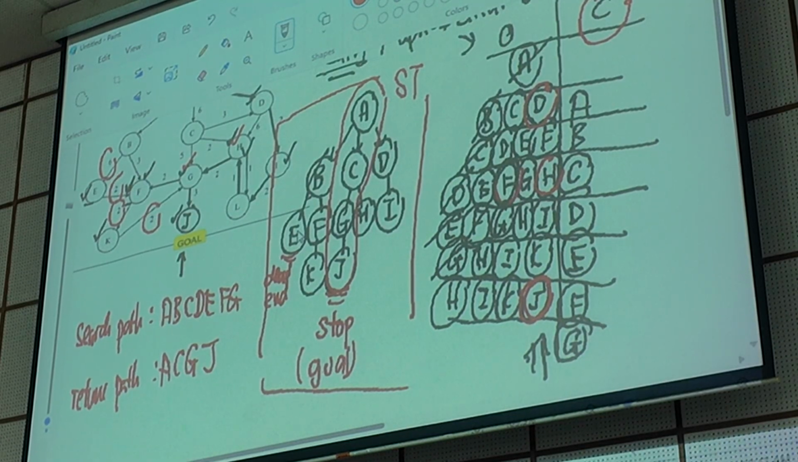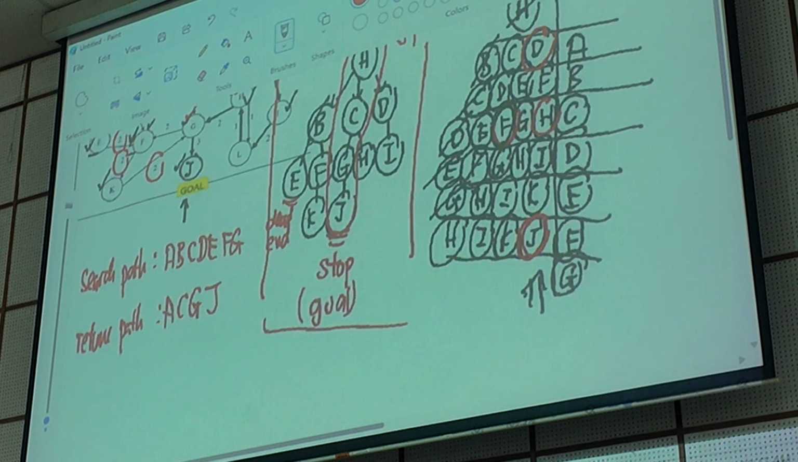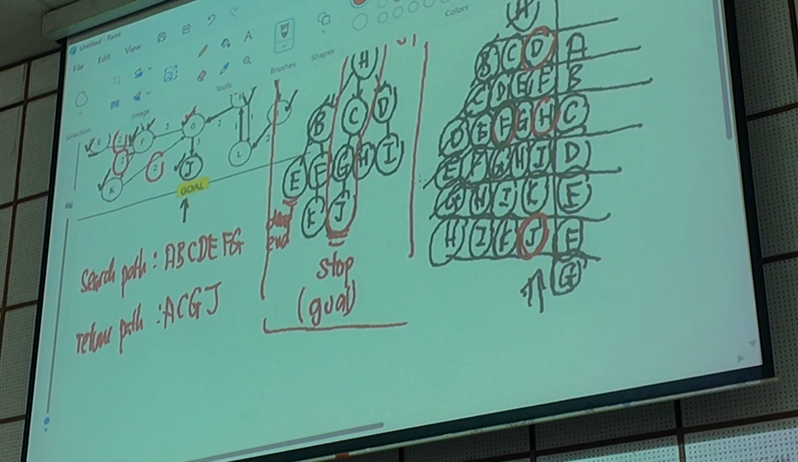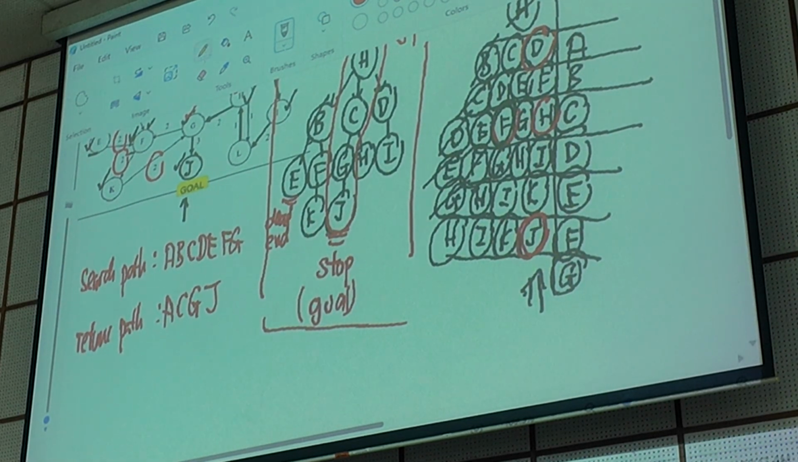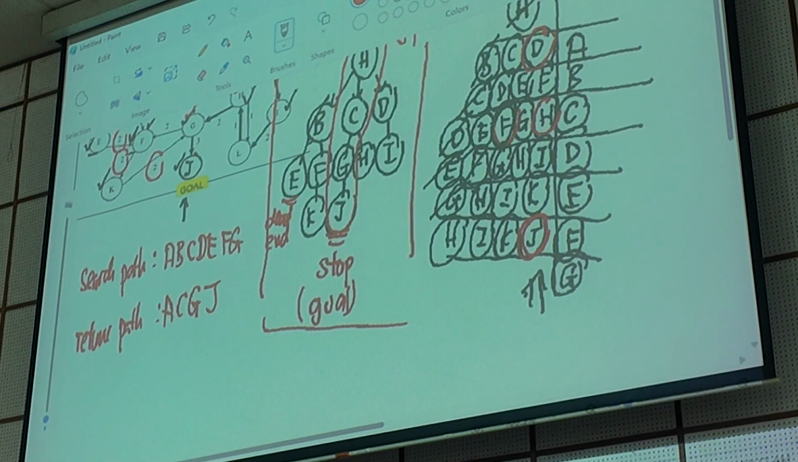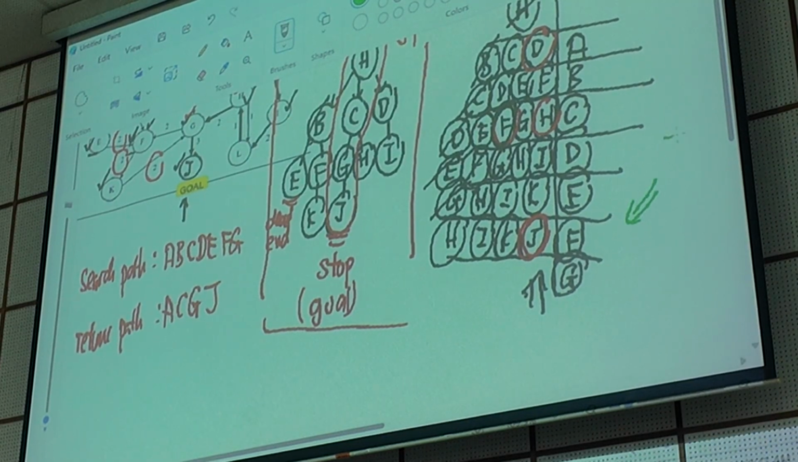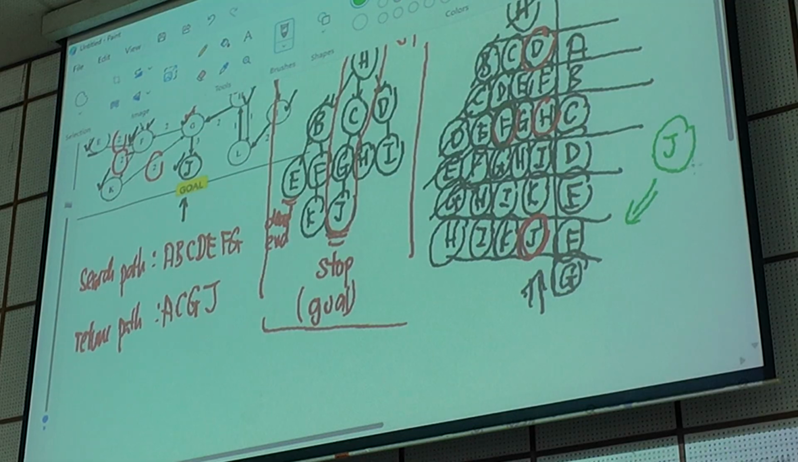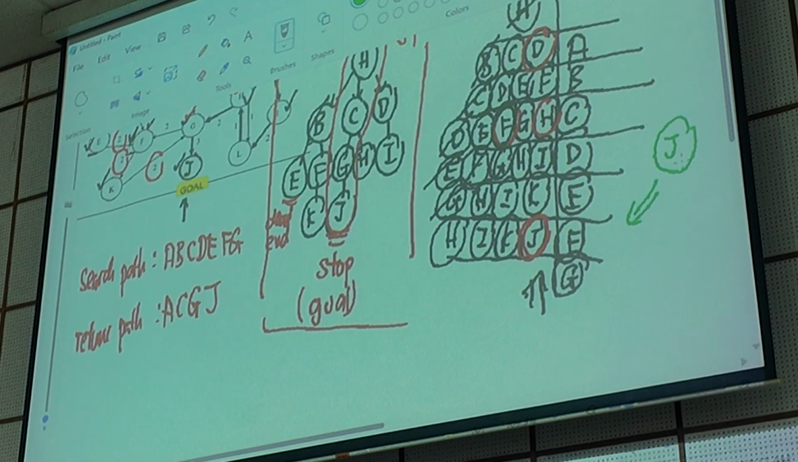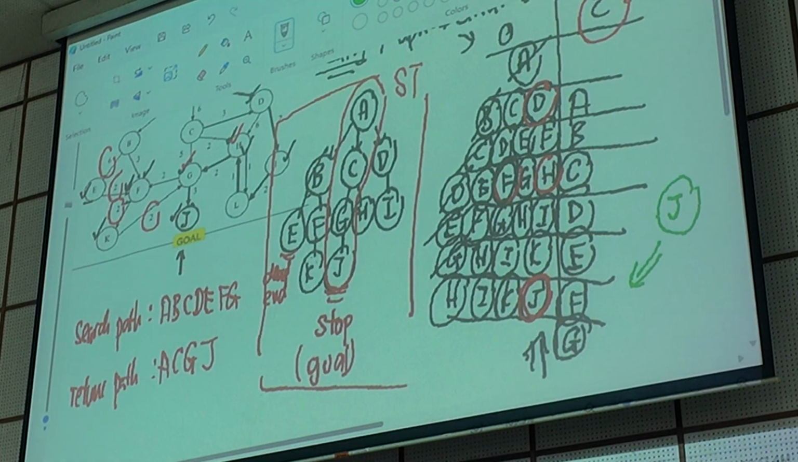Okay, so let's continue with the late goal test. I'm going to use the green color here. In the late goal test, we are going to check if the closed list has this node called J. Now I'm not going to draw another tree, so I'll just continue with this tree here.